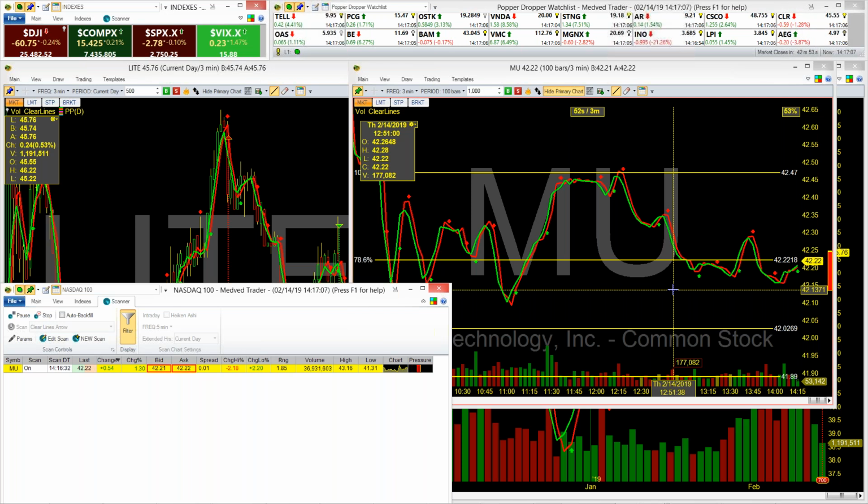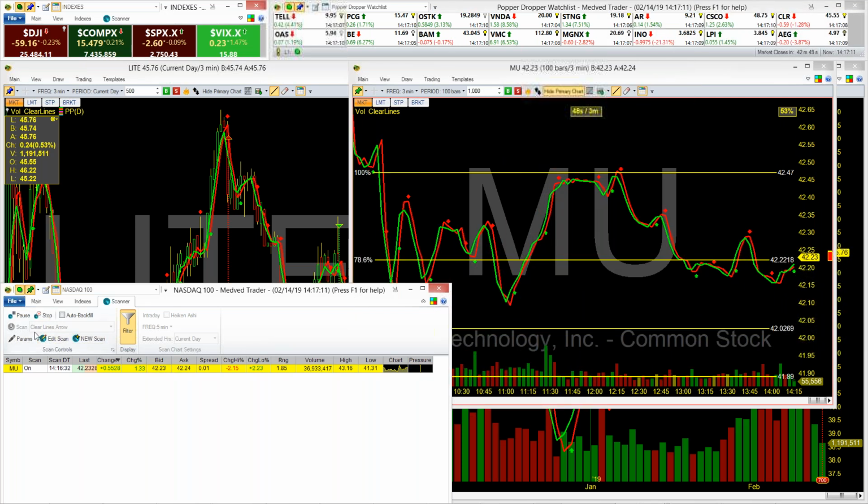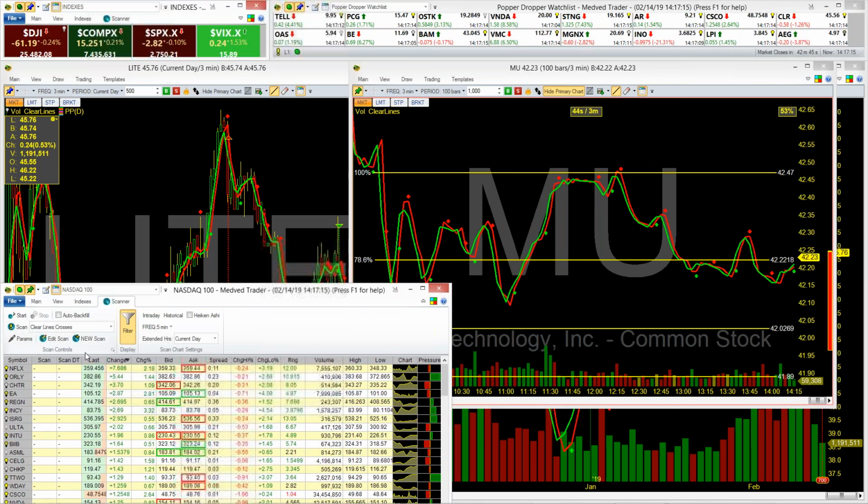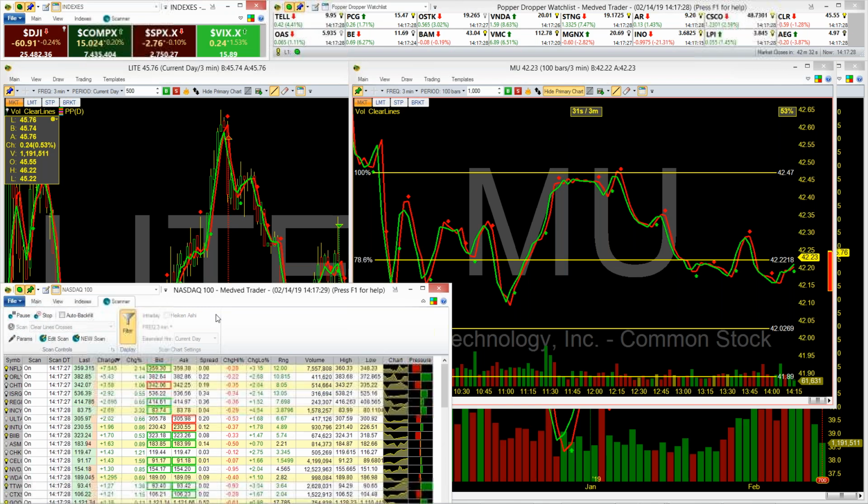But you can create other scans. I created one. Let's stop this one. This one's just line crosses, so it's not taking into consideration anything else. If the lines just cross over, and I think it's in the current time frame. So let's try that on a 3-minute. So you get a lot more.